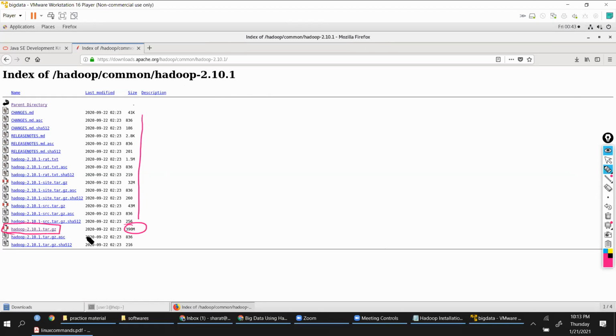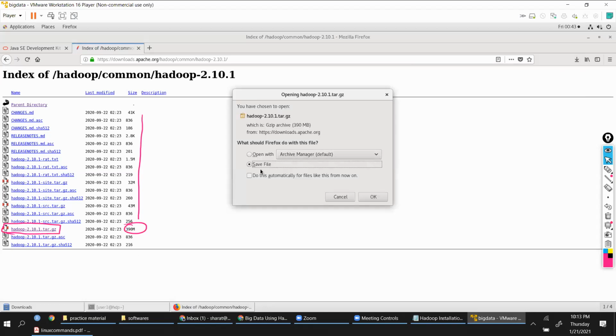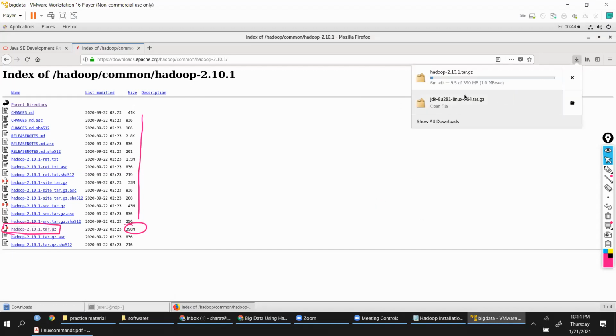This is the tar file. Click on this and it will download the software. Click on that. It says save file option. Click on this. And here you can see it starts downloading. By default, it goes and sits into the folder called documents. Sorry, downloads. My bad.